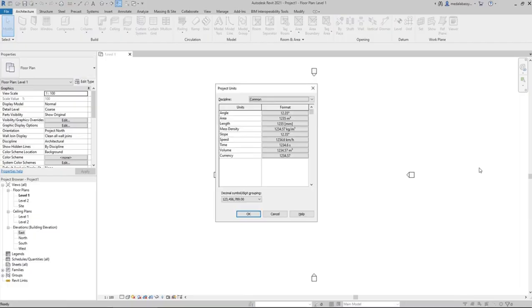To check the units, you can just type UN on your keyboard, and then it will open the project units window. So here you can change the units. We'll be using millimeters for the length. So that's the main unit we need to keep an eye on. The rest you can change if you want.